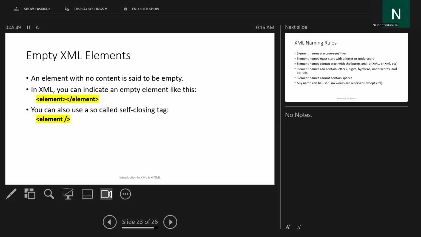An element with no content is said to be empty. Element textual value in XML, you can indicate an empty element like this. You can also use a so-called self-closing tag. So that's called a self-closing tag. Normally, you have the element and you have the closing tag here, right? But you can also have this kind of self-closing tag. Right? That's called a self-closing tag.